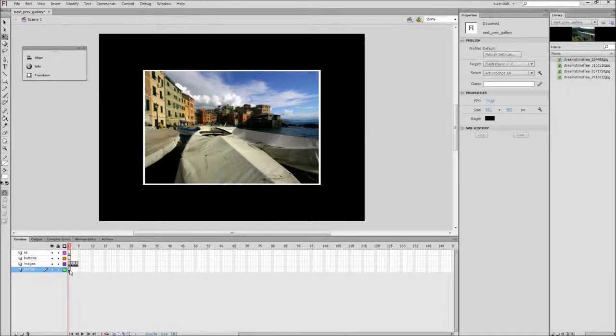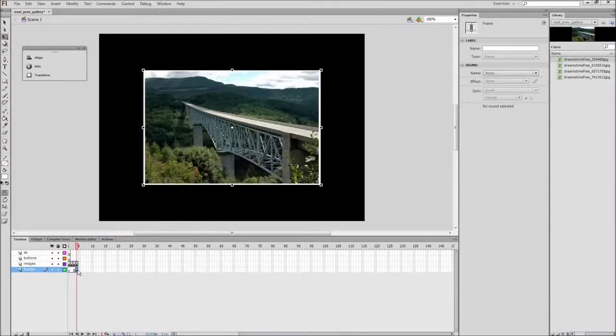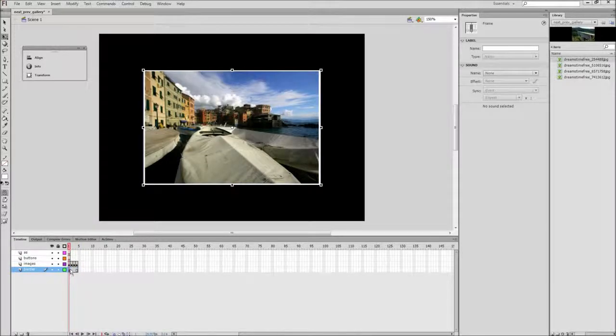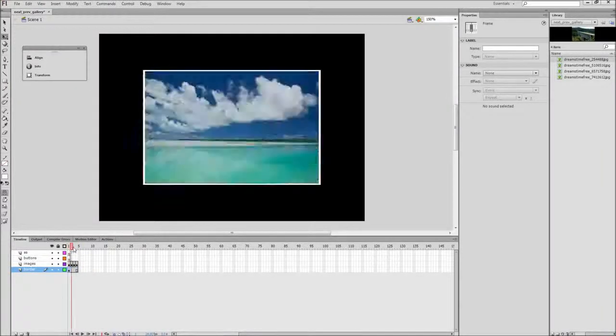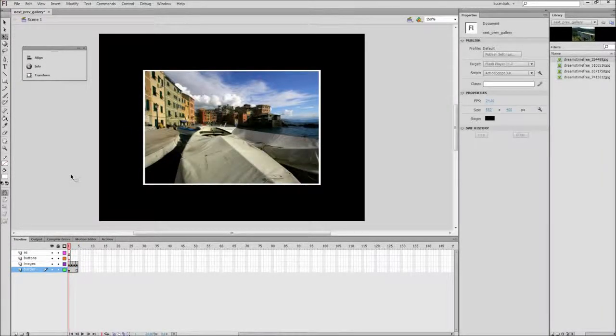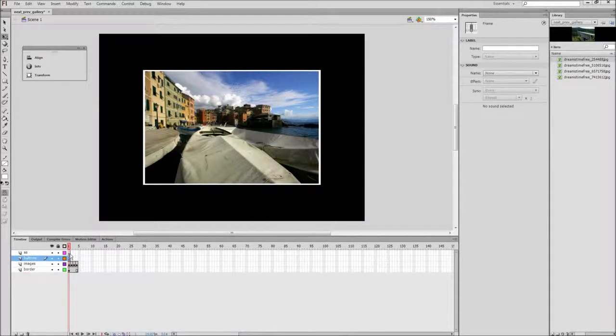Now drag frame 1 of the border layer to frame 4 and release. Then drag frame 4 back to frame 1. This will create a copy of the border across all of your frames. After that, click on the first frame of your buttons layer.